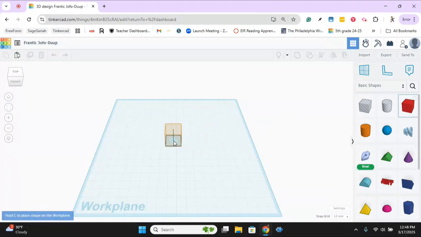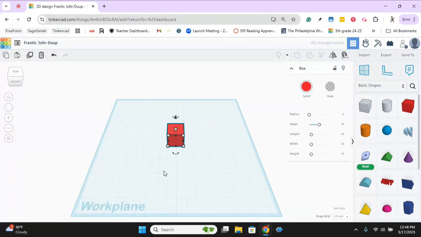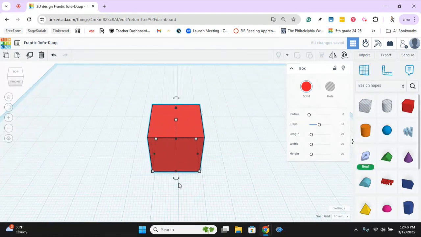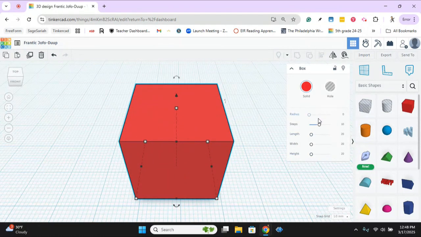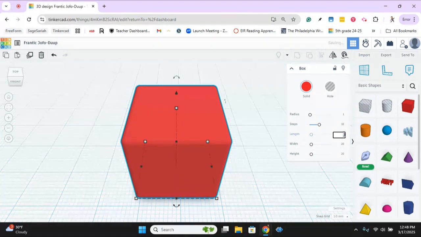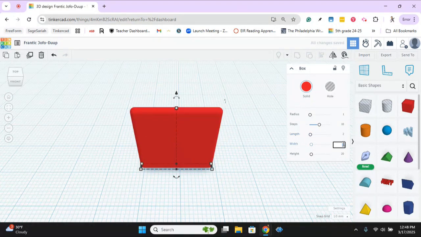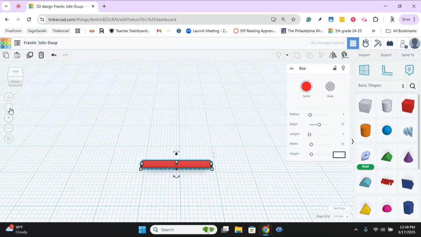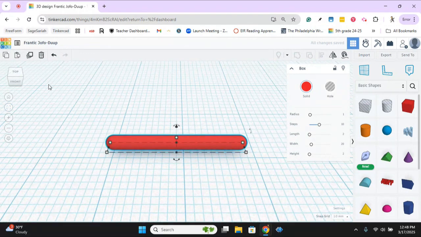So I bring out a box, set that right in the middle of my work plane, and I need to change some of these dimensions. The radius, I'm going to make 1, so that kind of rounds these edges a little bit. Then I'm going to leave the steps at 10. The length I'm going to put at 2. The width I'm going to leave at 20, and the height I'm going to put at 2 as well. So now I have this kind of little hot dog looking shape here.